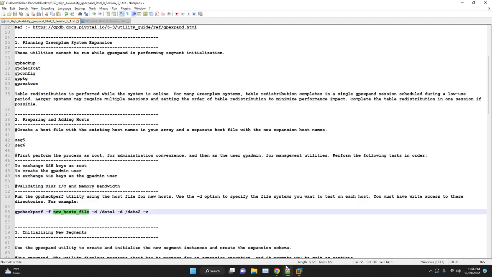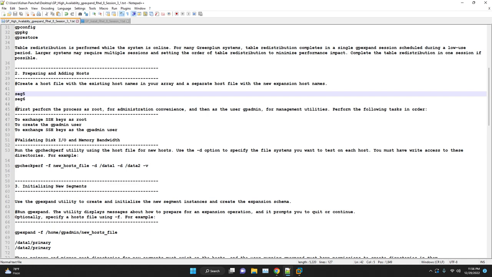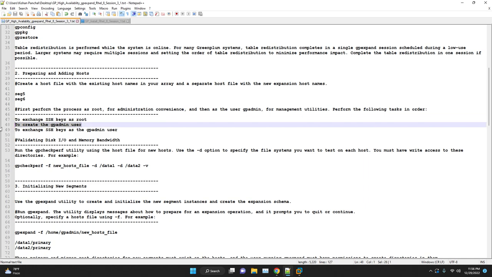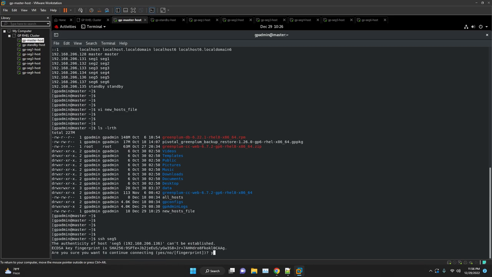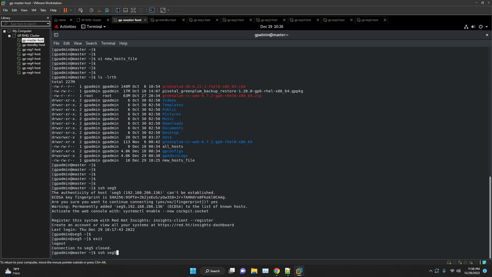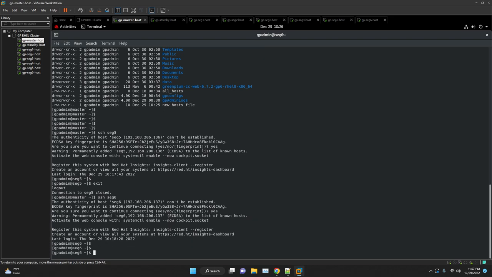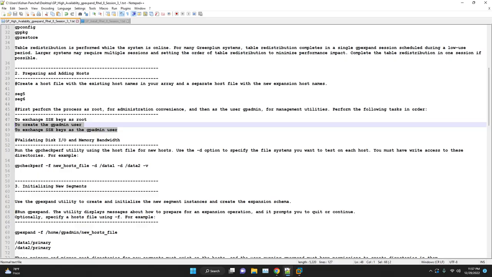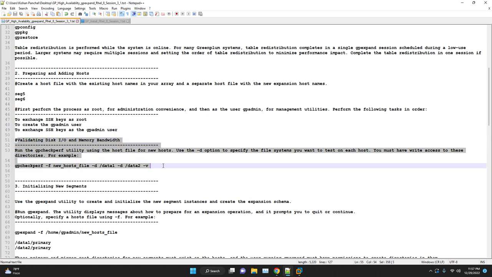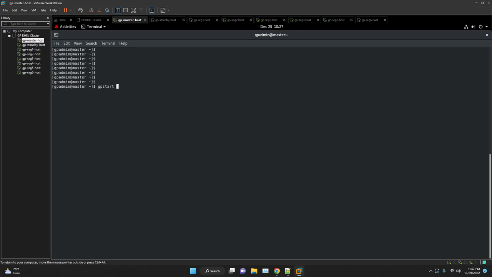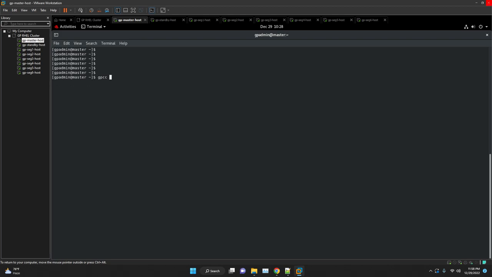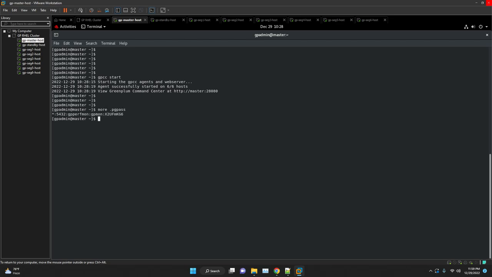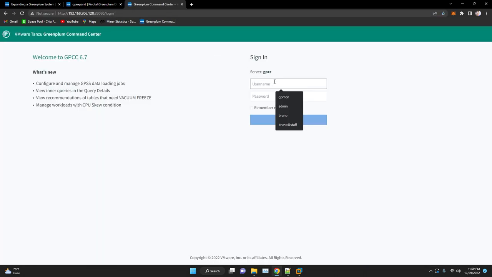Verify all changes are met and all configuration is in place which was required, like passwordless SSH for both hosts, as well as the gpadmin user. Greenplum database binaries are installed. And run the gpcheckperf utility to benchmark the new hosts. We'll start our Greenplum database as well as the Greenplum Command Center. Our Greenplum database cluster is up and running.